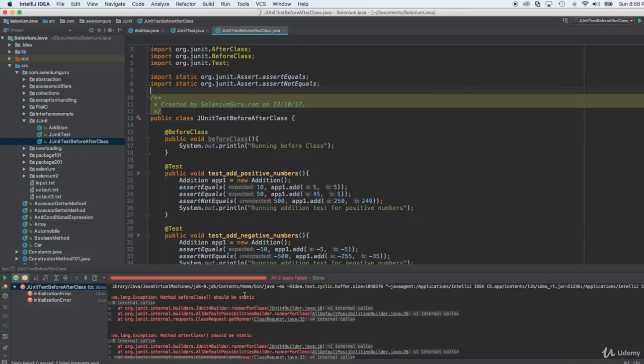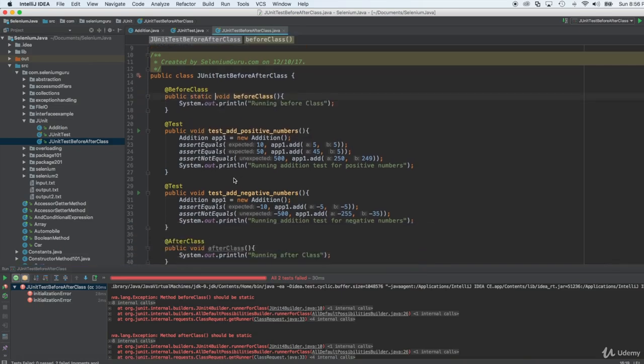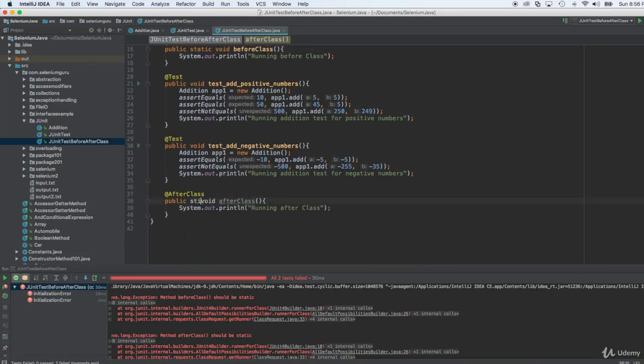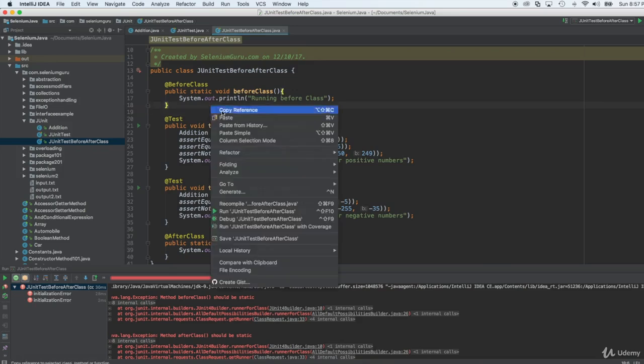Oops. And it says here that running before class should be static. Yep. That's because this is a class method, so I need to make it static. See, that's the other thing that we need to remember. When you create after class and before class methods, you need to also provide static, right? Static is like the class method. All right, so now let's run it again.